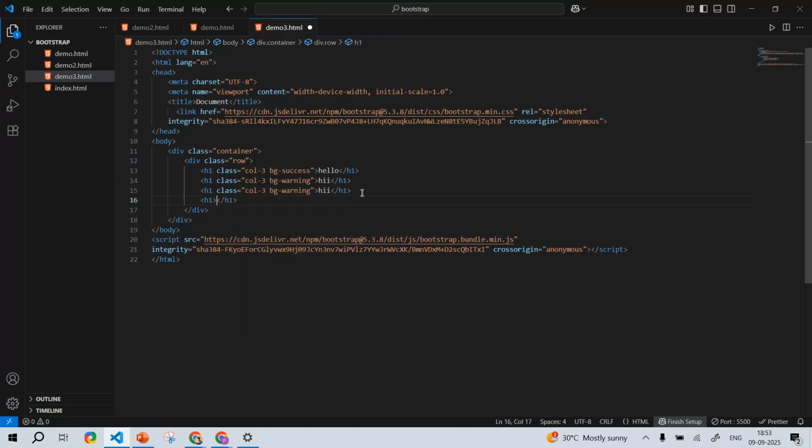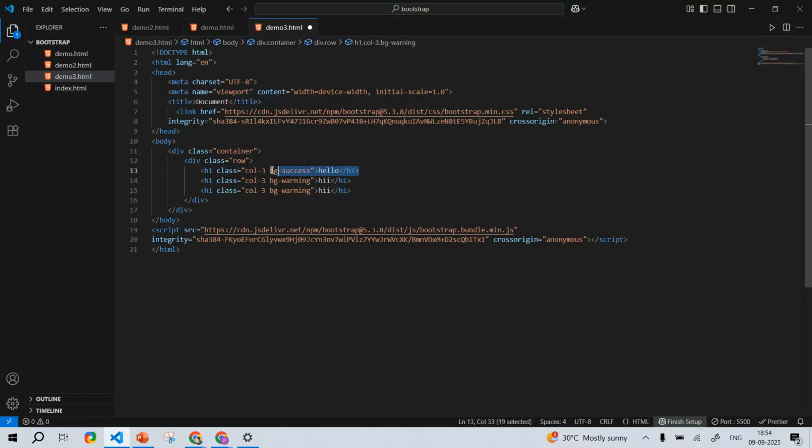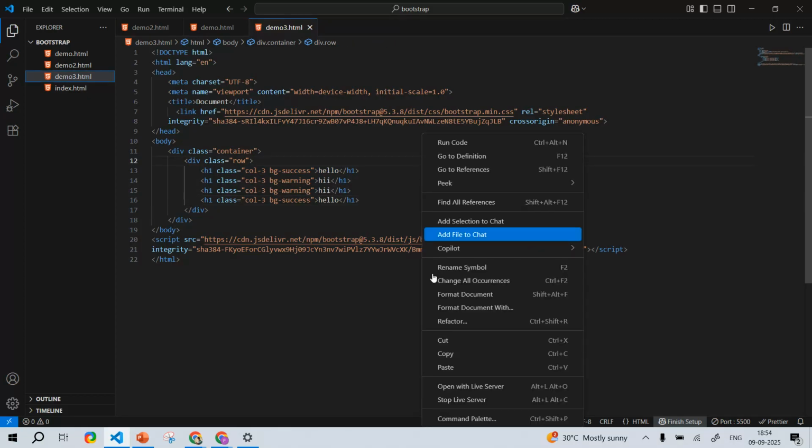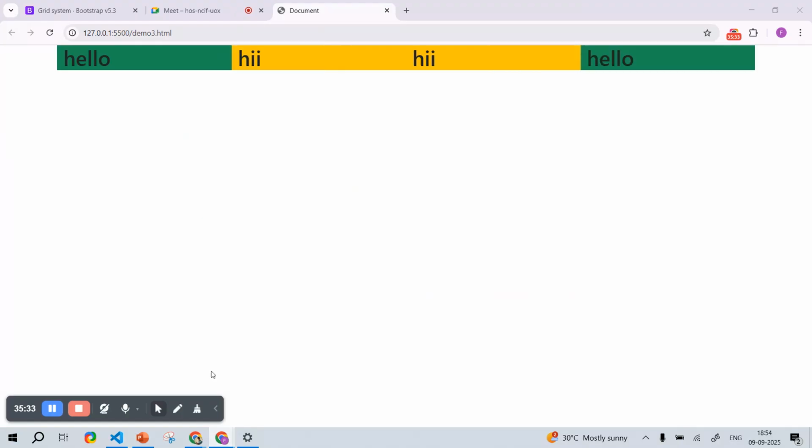H1, creating the class. So I'm creating this class only. So saving and running the program, you will get the four columns.